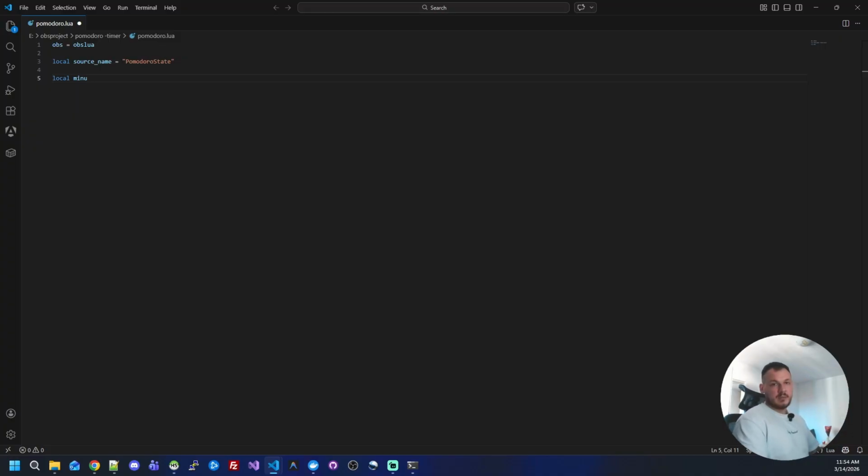And as you can already see, I'm using Lua to create a Pomodoro state timer. I saw that a couple days ago in the OBS project forum, and I said, why not give it a try to create something even better than what I could find on the OBS project forum.